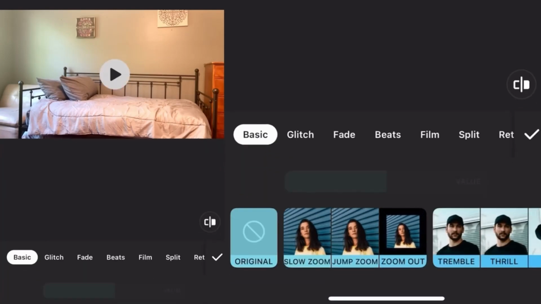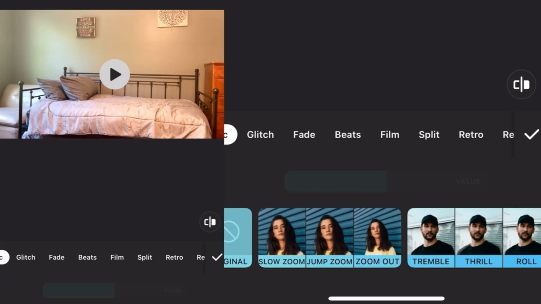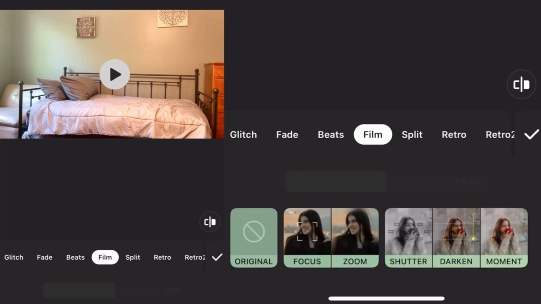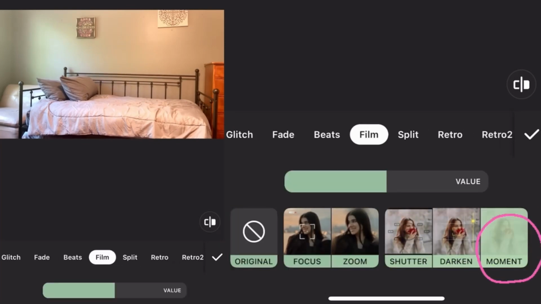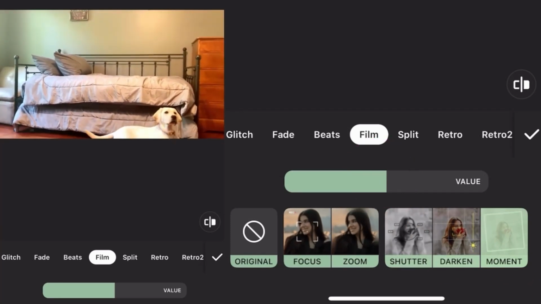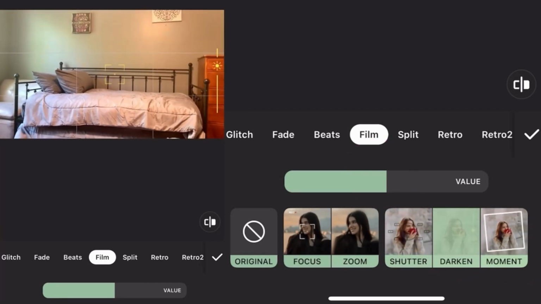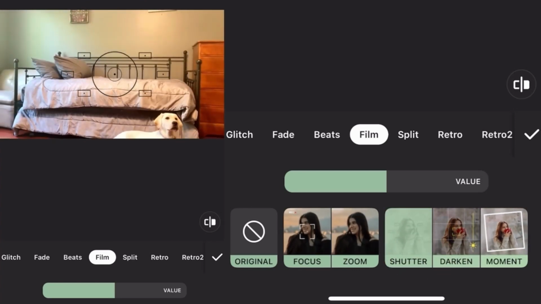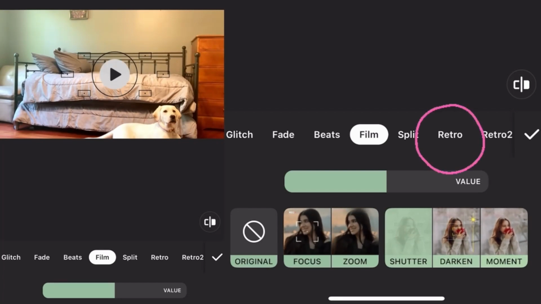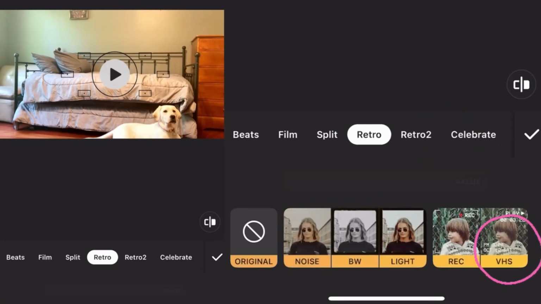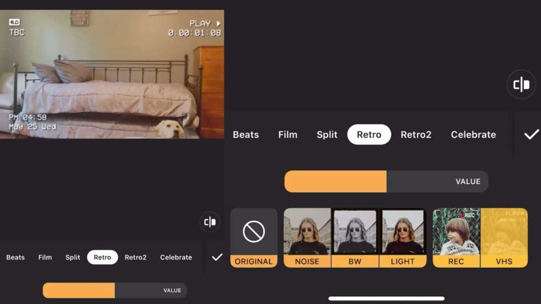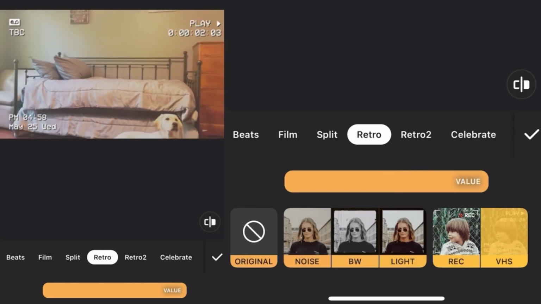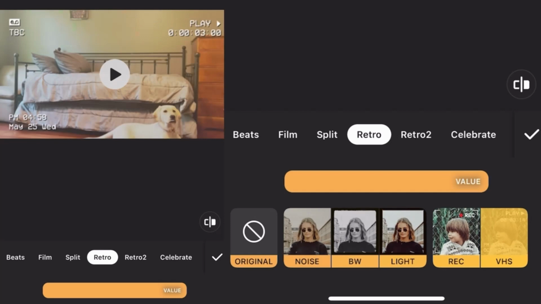Next up is effect. And we did play with this earlier with the slow zoom effect, but there are a lot of other effects that you can use. And the limitation of InShot is you can only seem to do one effect per video strip there, so you can't stack effects. So I'm trying different ones out here, you know, shutter, darken, moment, so you can see it affects the video. Retro's kind of cool. I like the VHS setting, and then I'll crank up the value on that to make it a little bit more of an extreme 80s looking old video cassette. That's a lot of fun.